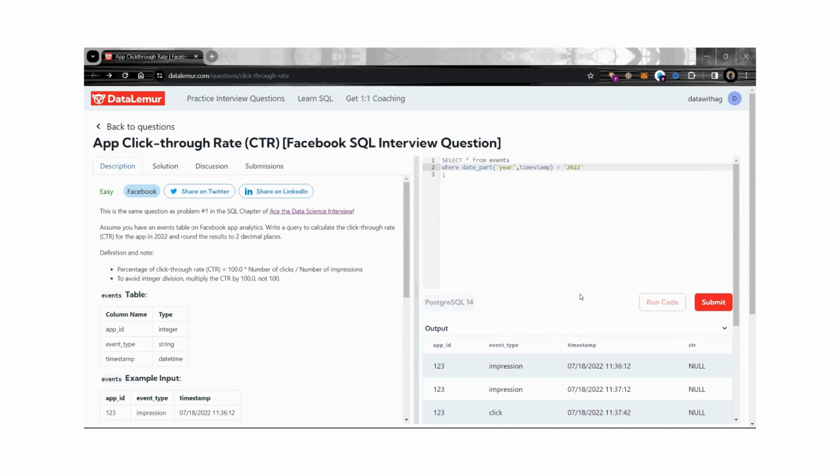Now we need to calculate the number of clicks and impressions in the given table. For that, we'll use the case statement and create two additional columns called clicks and impressions, and we'll assign the value 1 to the rows where the corresponding event type is present. Let me show you what I mean by that. So I'll use case when event type equals click, then 1, else I'll assign it 0, and I'll name it as clicks. Similarly, I'll do the same thing with event type equals impression, and I'll name the column as impressions.